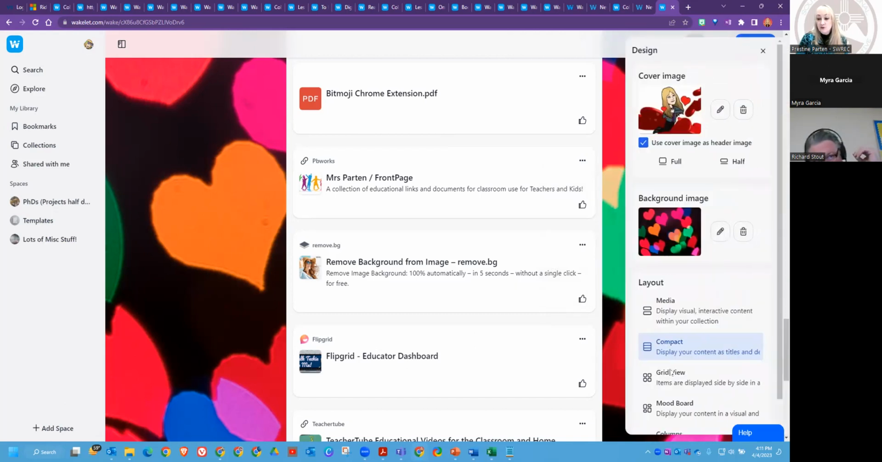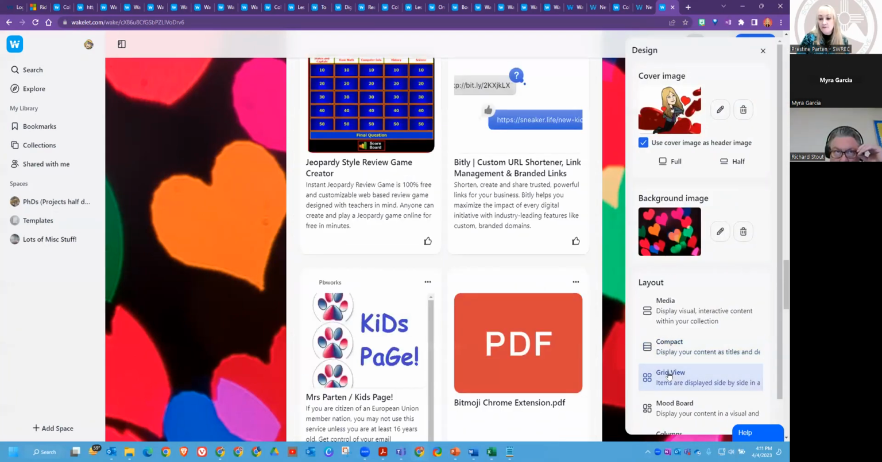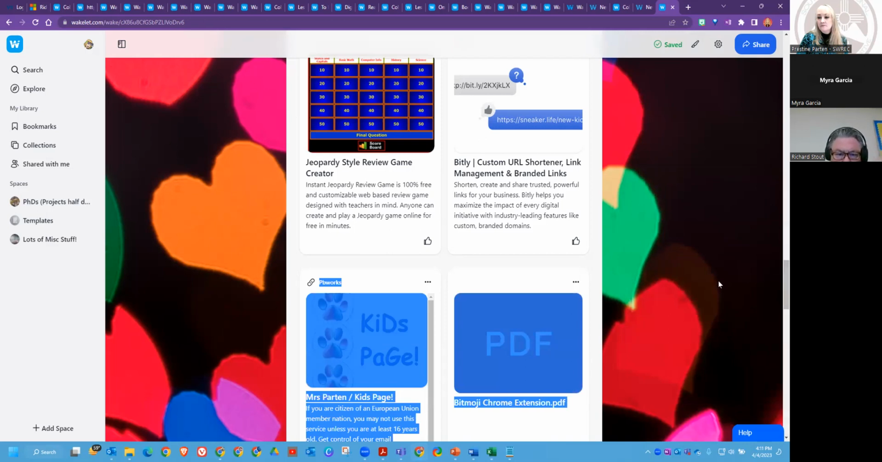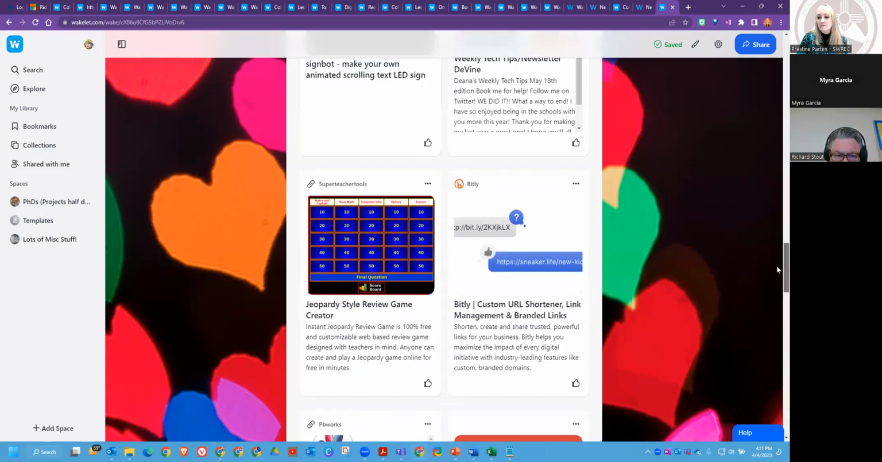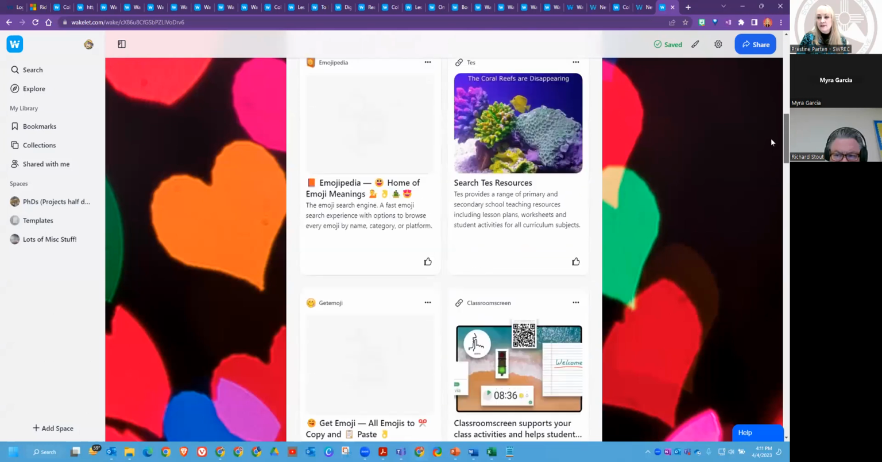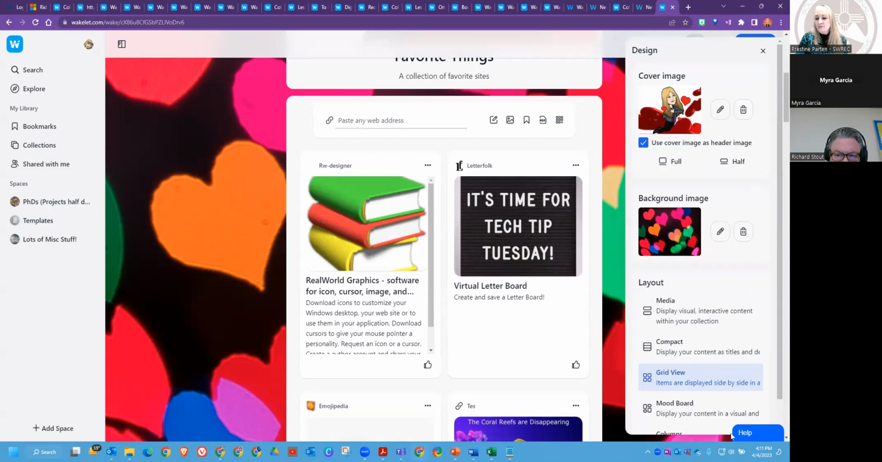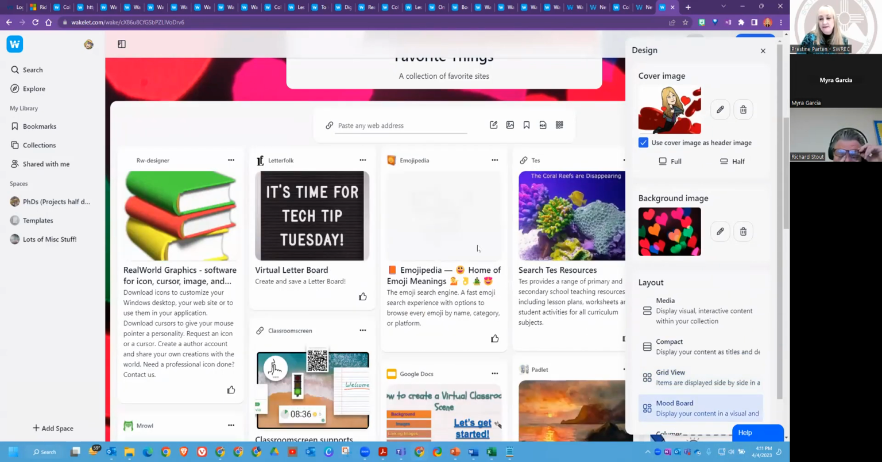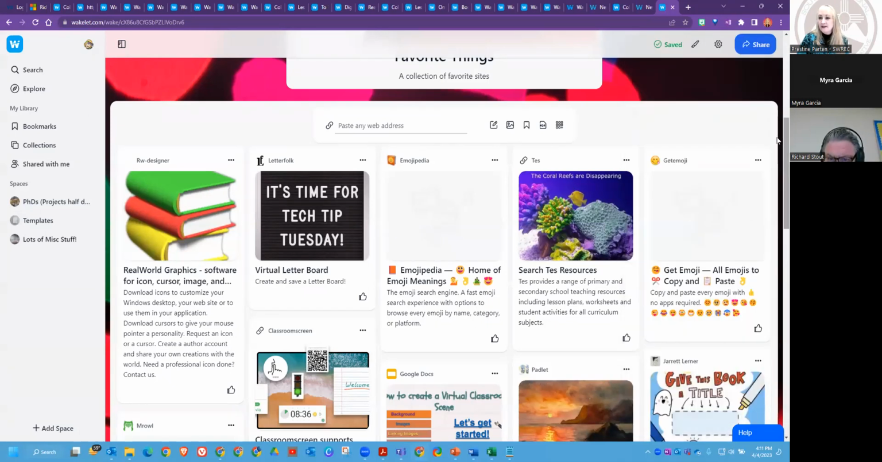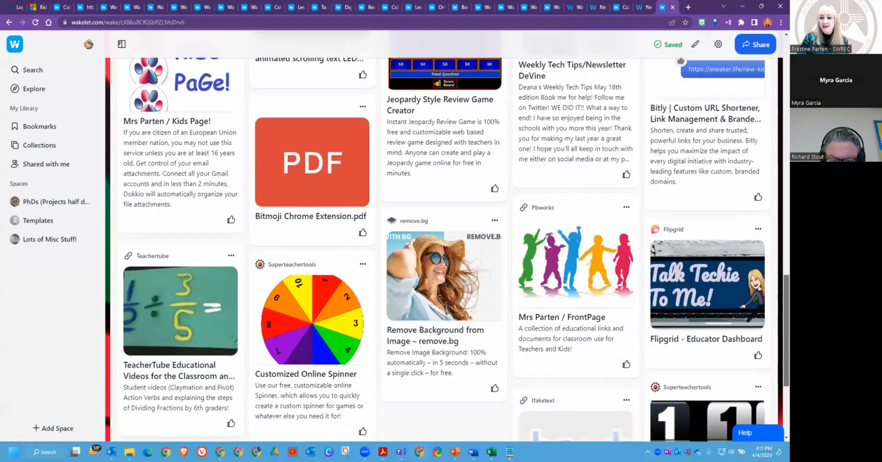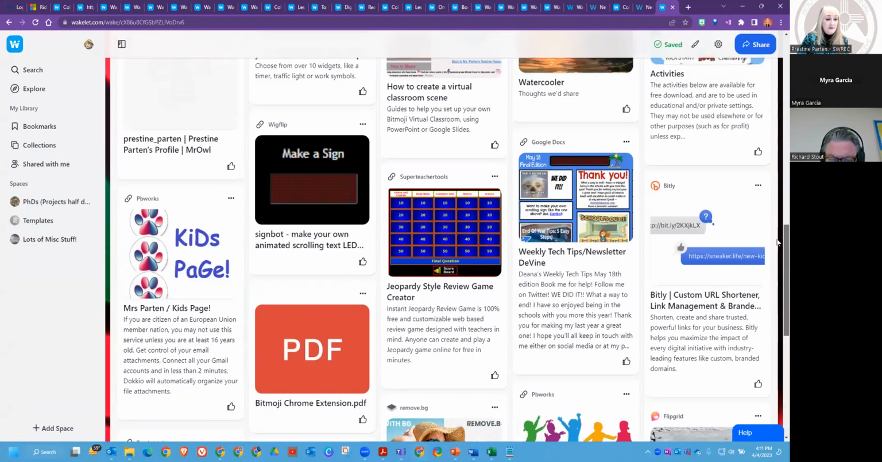All right. The grid view is what we saw before. Okay. So we have that view. It's our grid view, kind of side by side. This one's called the mood board. And that's kind of how I usually have it, just kind of all mismatched around there. I think that one's just, I guess that says something about my mood and my scattered brain.